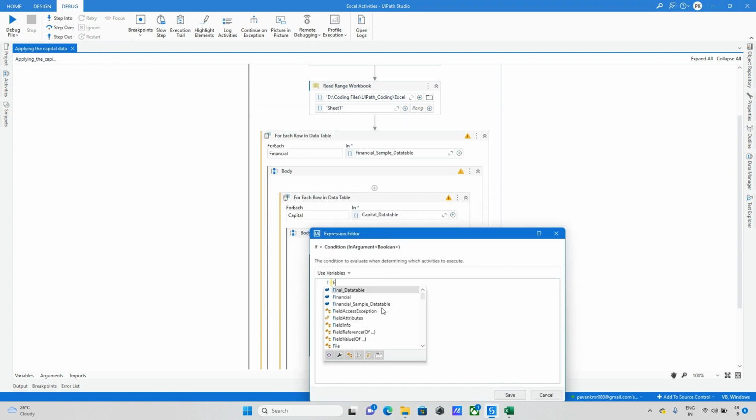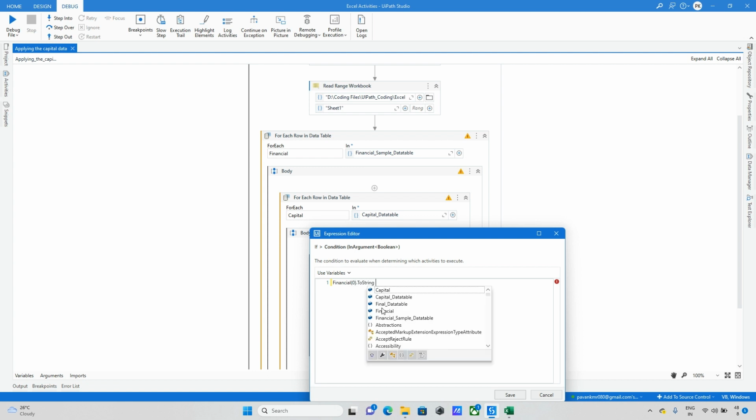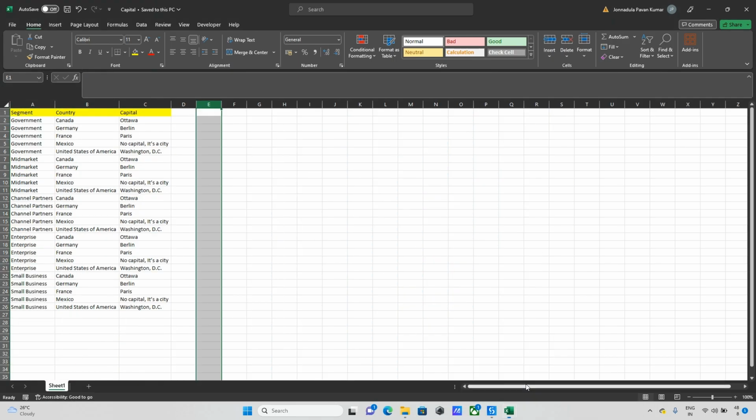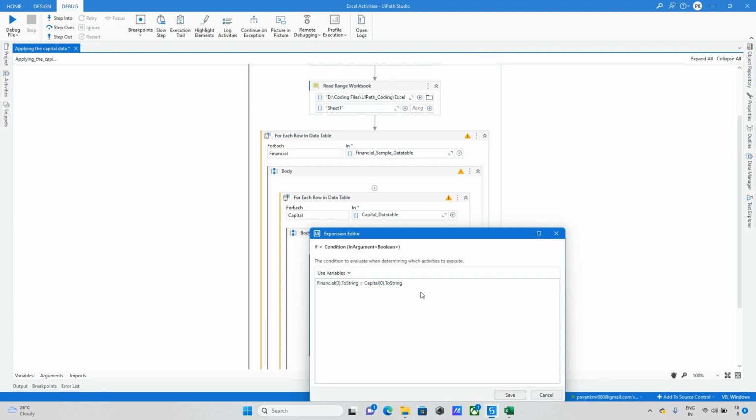The first one is financial(0).ToString equals capital(0).ToString. What I'm doing is just matching this and this. Next we need to match for the country, so let me copy this entire expression. I will keep And, because Or won't work, so it should be And. Next is the country, which is index 1, so let me update this as 1. Now the condition has been done.